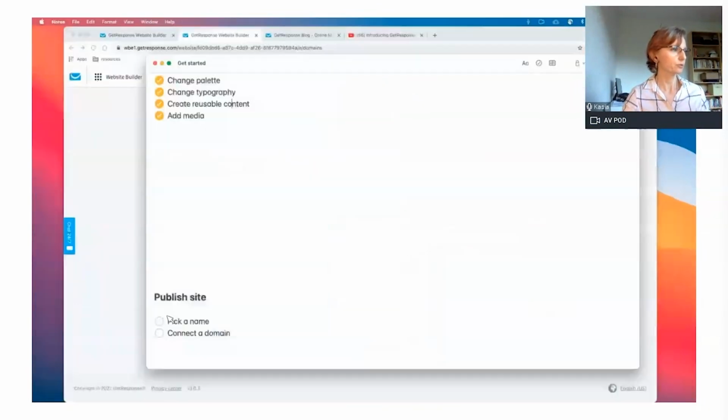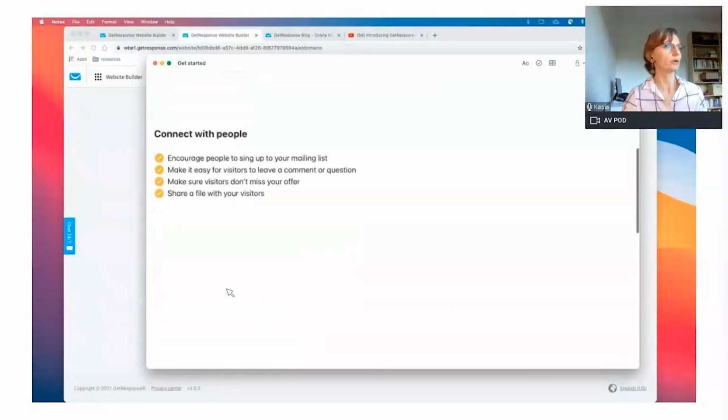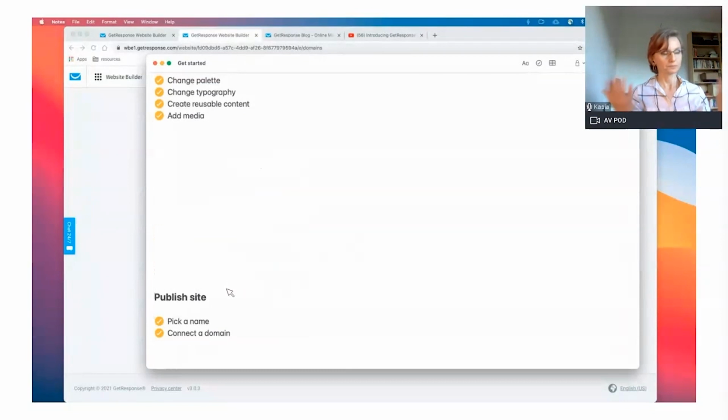So here's where I'm going to stop. We got to the very end. We checked off all of the items on our checklist, and now we've created a website.